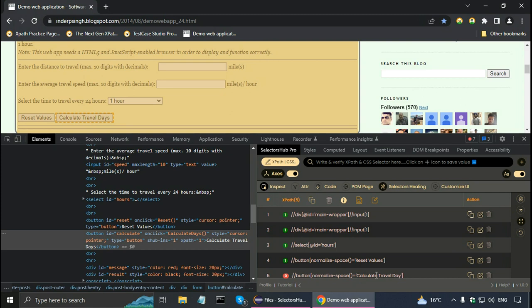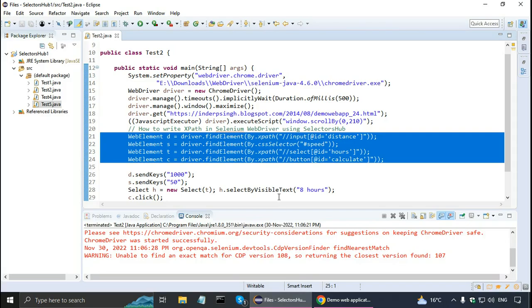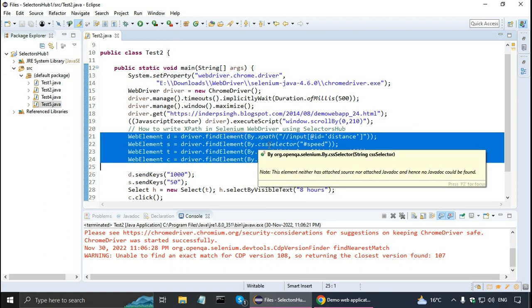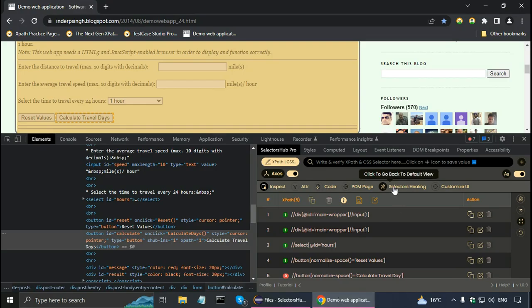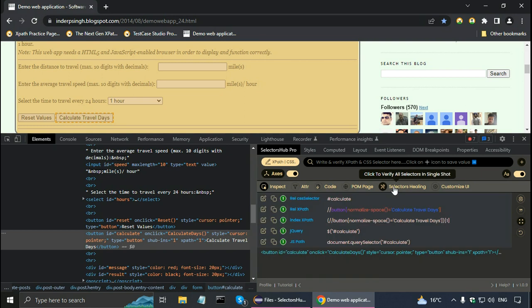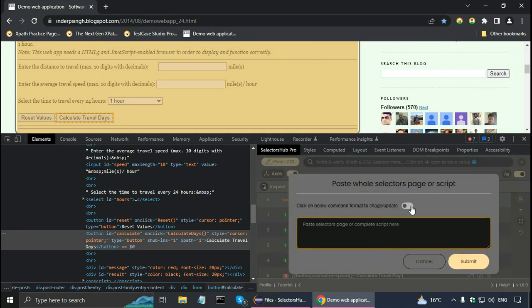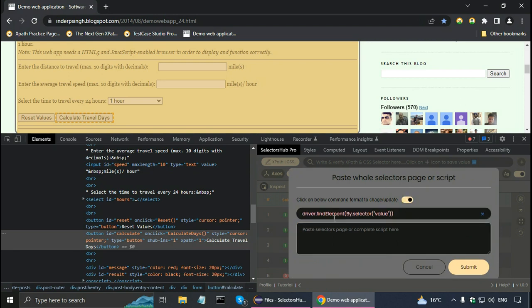Instead of just putting the XPaths, I can even put the entire script. So this is my script. Notice that it has both XPath and CSS selectors. So I'm going to copy this and again click on selectors healing, and this time I am going to give the command here. So it is driver.find element by selector value, and paste all these.